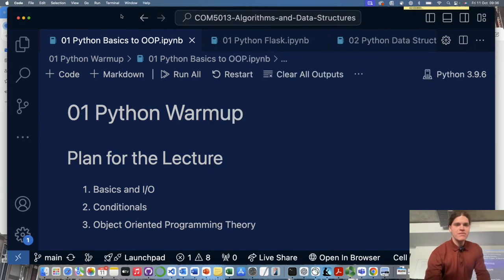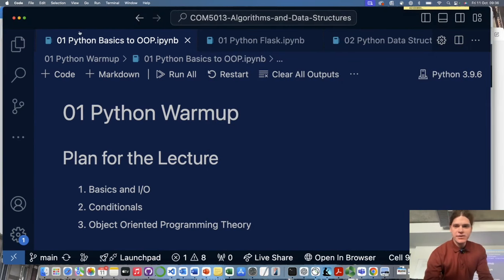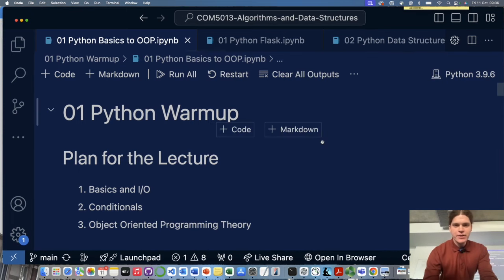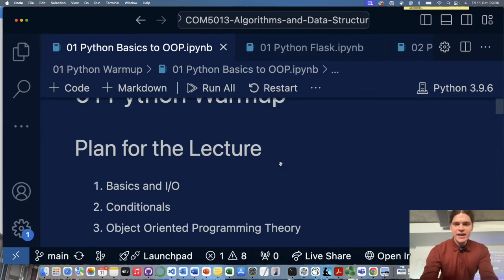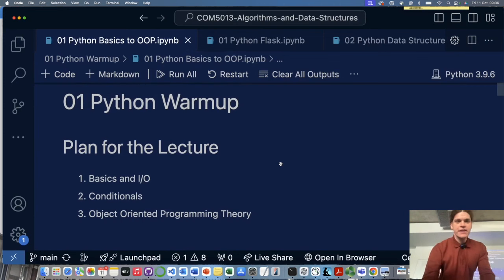So just to let you know, I've merged the slide content into the notebook. Okay, so you'll see the exercises in here as well as the slide content. All right, so here we are. First session, we're just warming up, we're just recapping. So let's get through this.